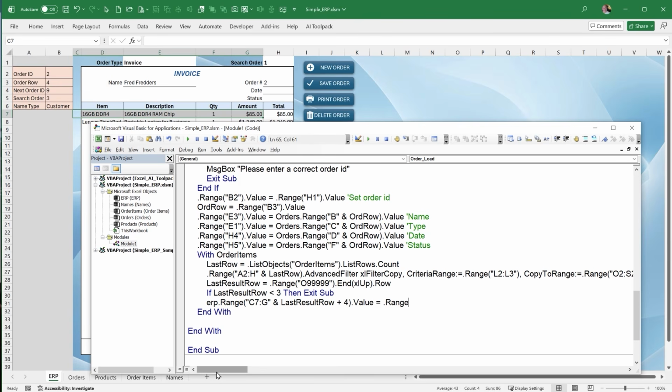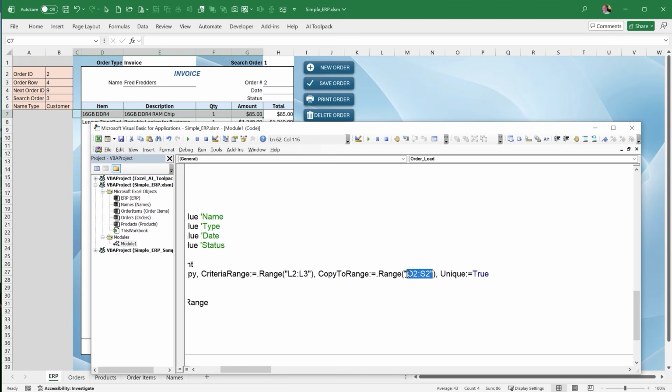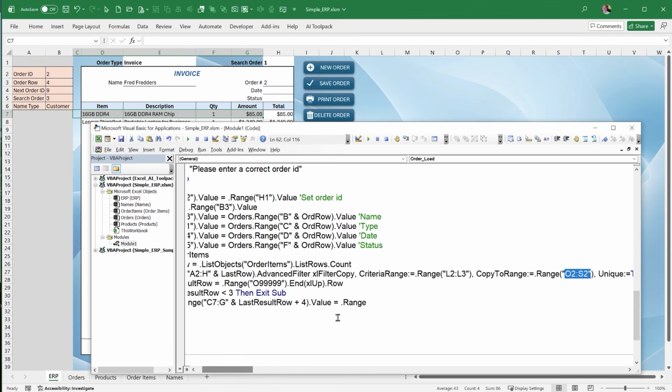So dot value is equal to dot range. And where's our results coming from? It's coming from right here, O through S in the last results row. So we can do dot range, O3 through S and the last result row dot value. So bring over our order items. Okay, so once we have brought in our order items, we can then update that.